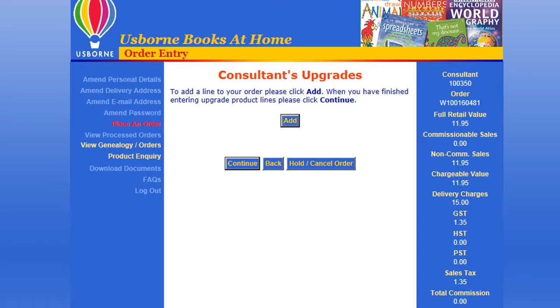Every month you're entitled to 1 copy of each of the new titles at half price. You can choose to take 1 or a few or all of them or none of them. It's your choice. Again, the easy way to select is to click on the Add button, and it will give you a drop-down menu of all of the upgrades that you're currently entitled to.